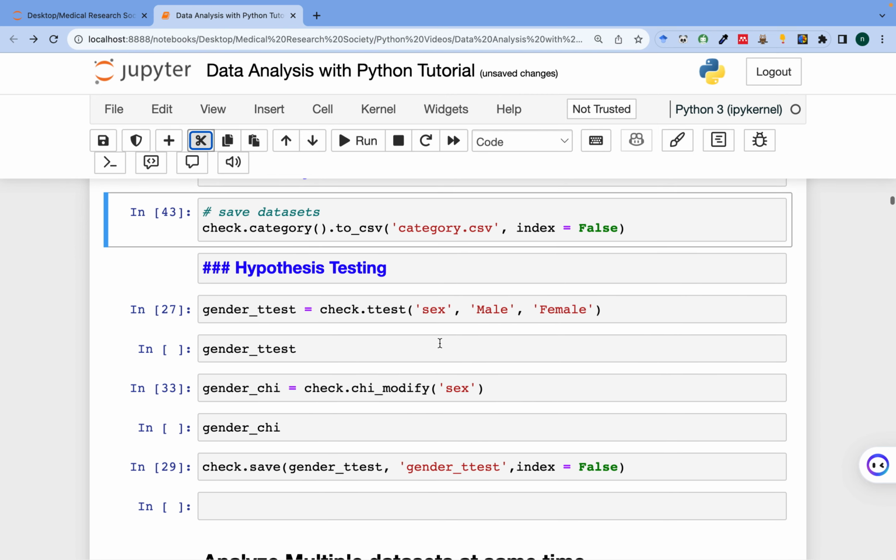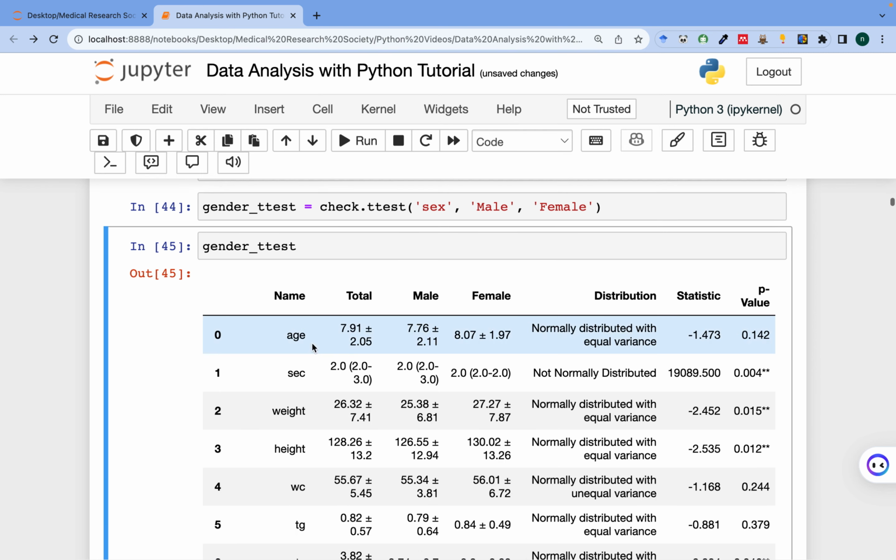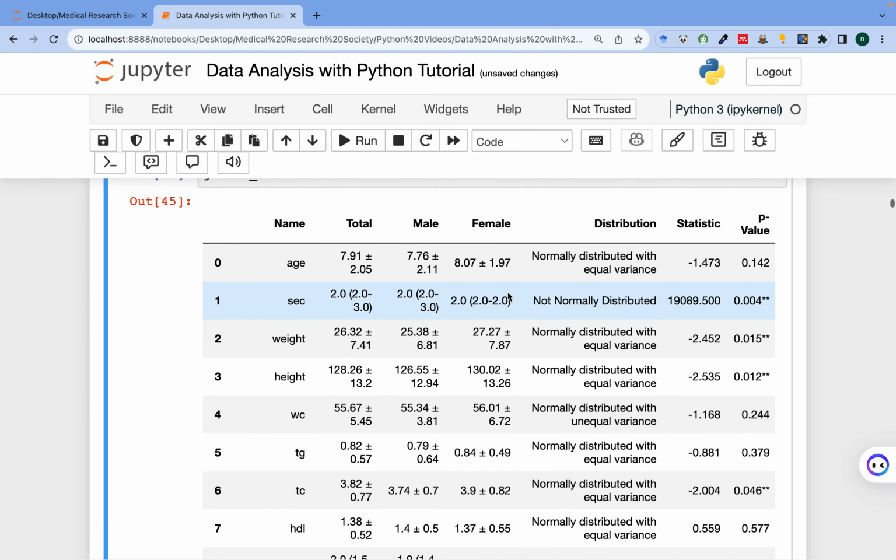So that's it. This is the column name, sex, male, female, and I'm using the t-test value, and I'm assigning it to a variable called gender t-test. So if I click on this and I click on that, so that's it. Well laid out. Oh my god.